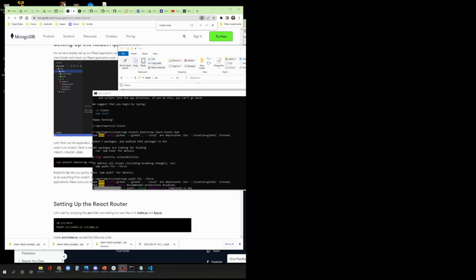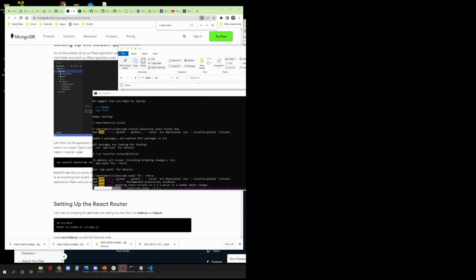And just to review, we are currently doing the npm audit fix --force to see if it can clean up these issues. Okay, just to review the last couple of commands that we did, we completed the install of Bootstrap and React Router DOM, and then the next thing we did was an npm audit fix just to clean up some issues that it found.